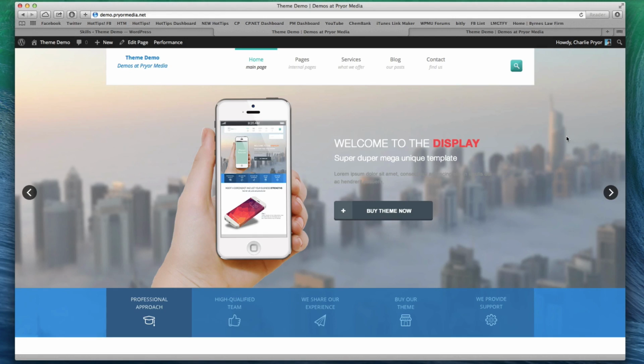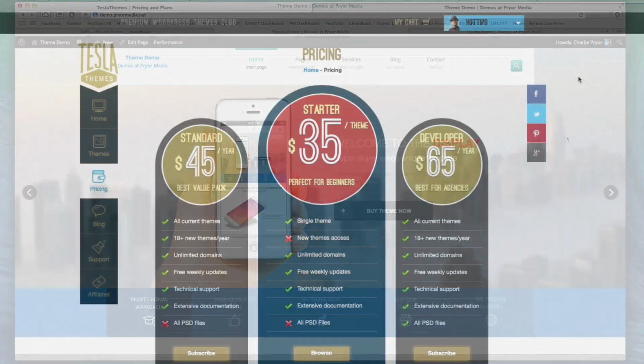And on top of that, if you join Tesla, you can have all of the themes for an even lower price. It's really, really low.